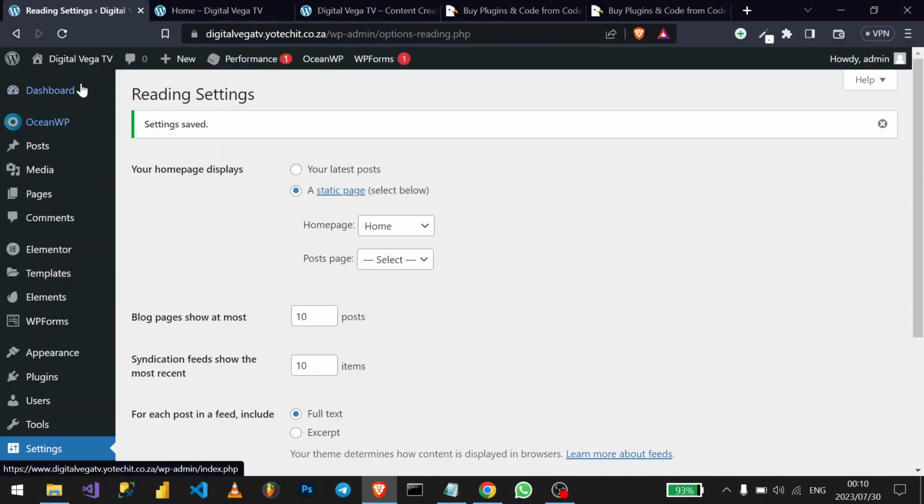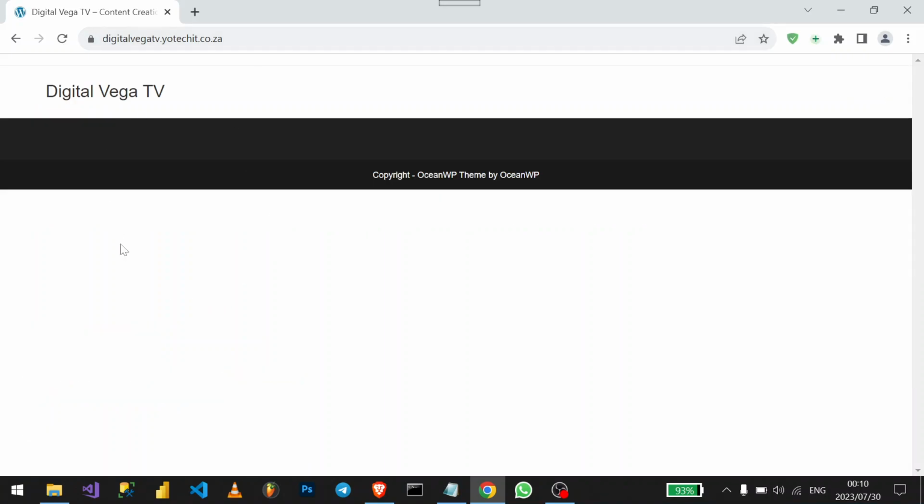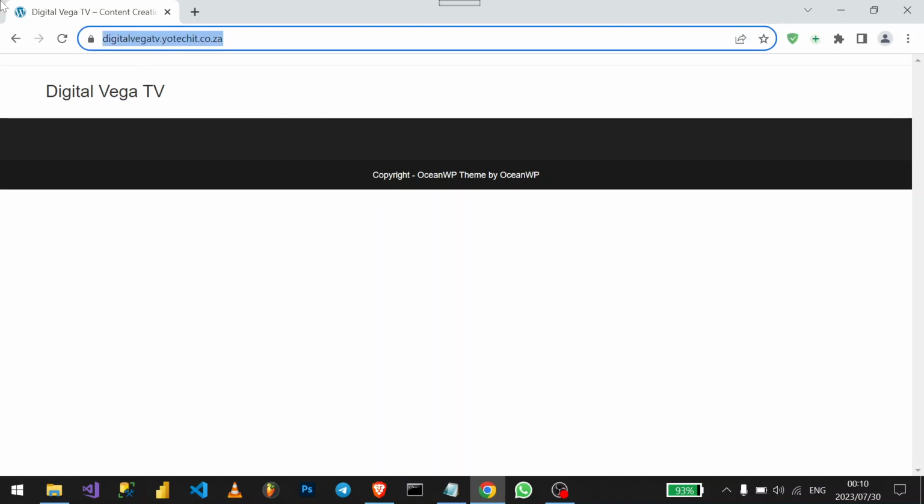Now if people visit your website, this is how it's looking to everyone who has got access to this domain. This is how it looks.